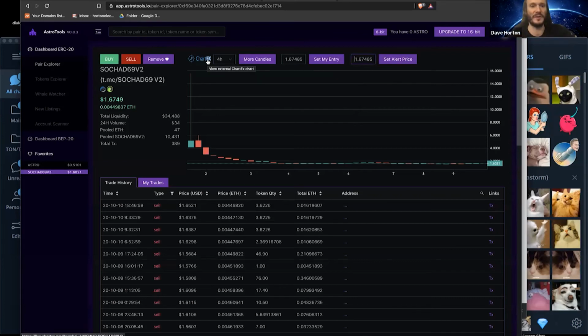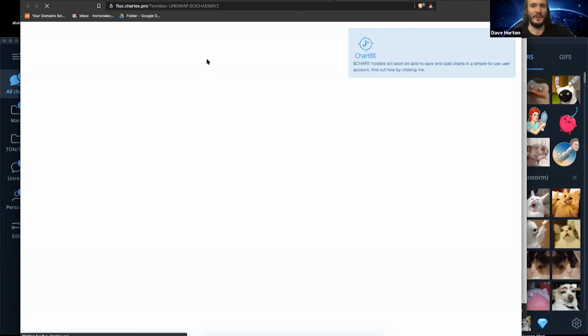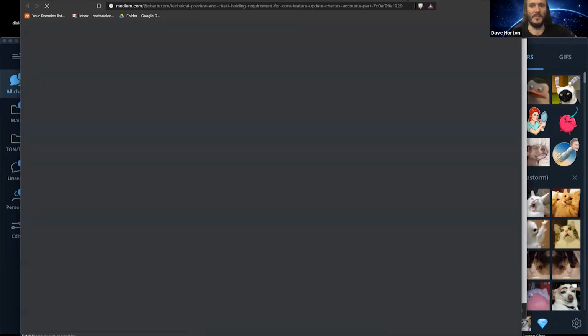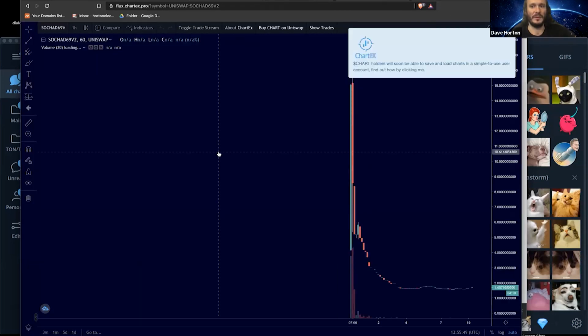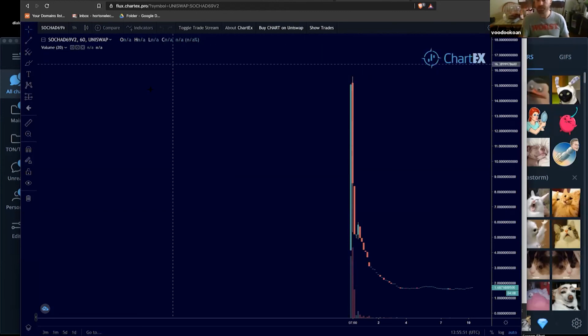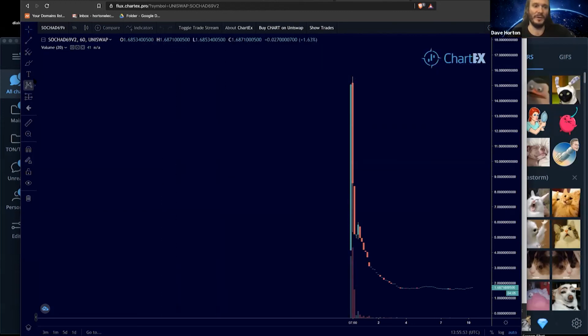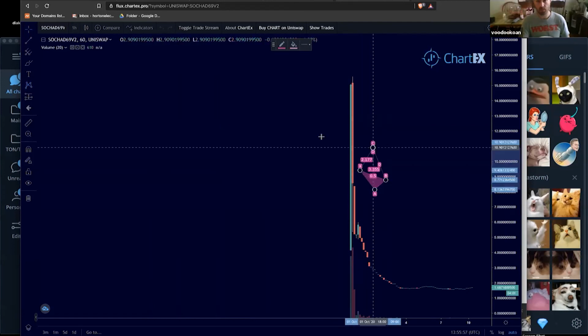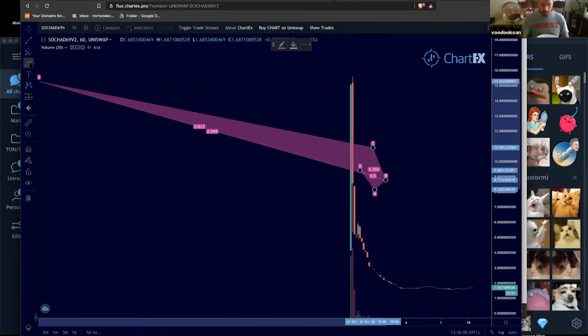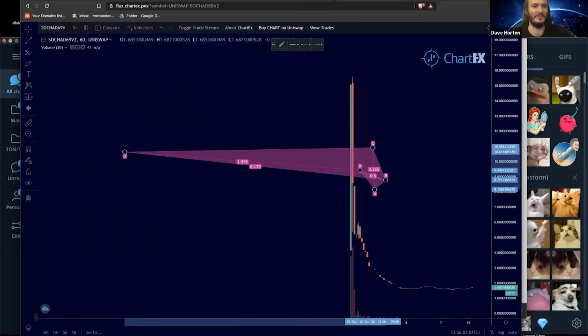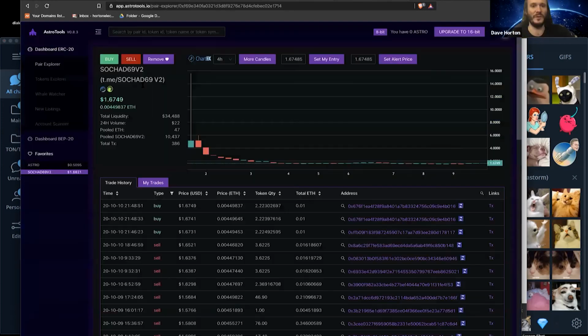If you just click on that ChartX icon, it will open up a much more detailed, advanced charting system. I mean, you can really do anything you want with this. You can draw on it, the sky's the limit. I think you can even just paint on it and stuff. Yeah. Nice tool as well.